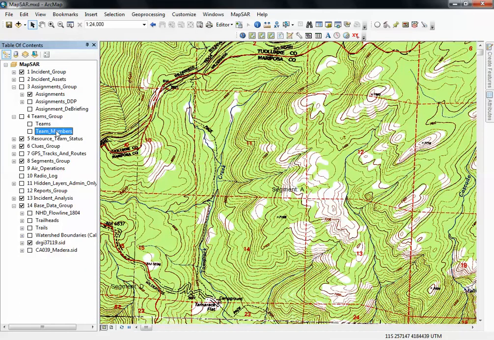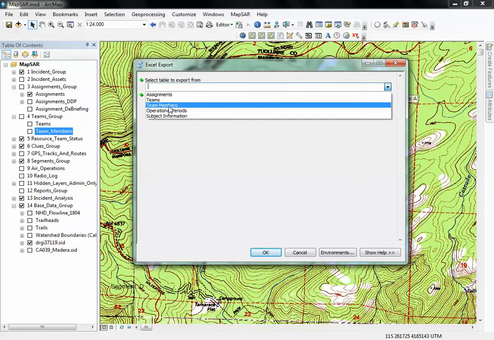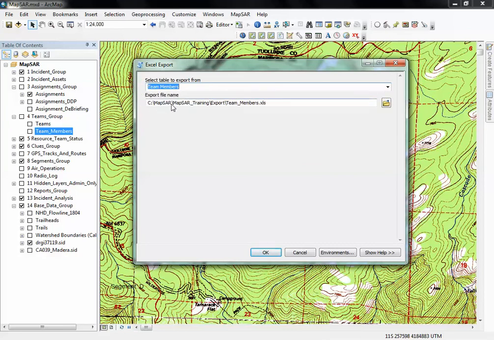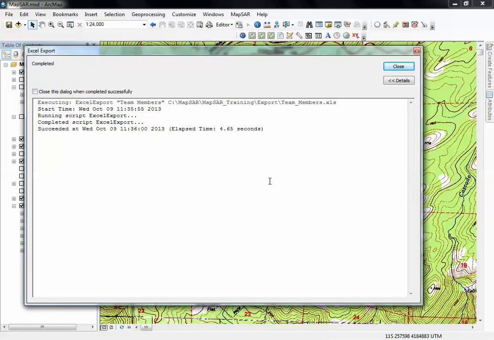We can also export this information so that if we need to have it updated, we can do so. We can use the exporter tool. Select the table to export from, so we're going to export team members. By default, it puts it in a folder called export within your incident and team members. So you may want to keep track of these with date and time on the end of them. For this exercise, I'm just going to leave it in export, and I'm just going to leave it with the default name of team members. There we go. That's now exported.